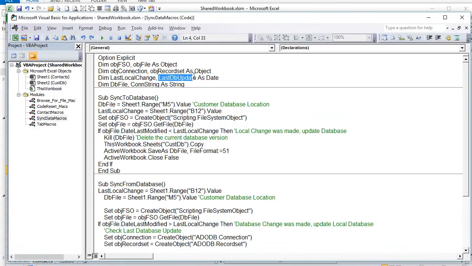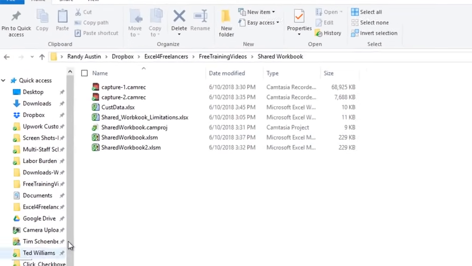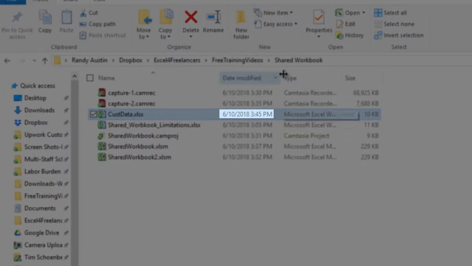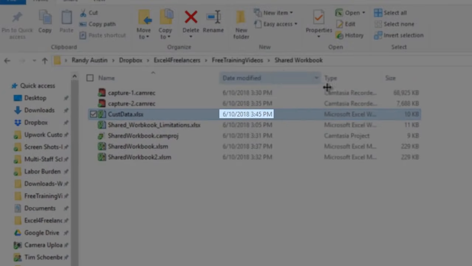That's why we need the last local change and the last database update. If another user has updated their Excel file, I need to know when they made that change as well. I need to know if there was a change, and where is that? That is right here. Let's go ahead and do the shared workbooks. I need to know this right here.